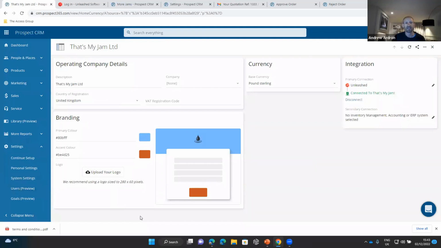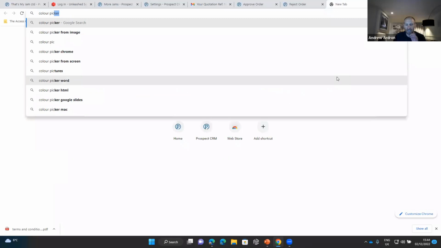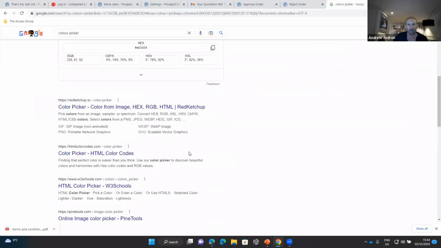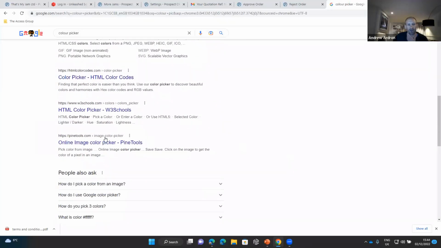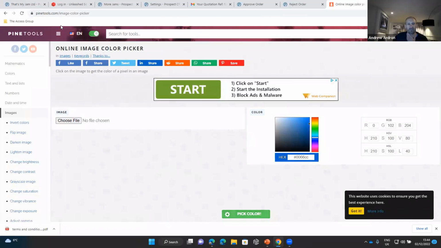You can set the colors. You can upload your logo. If you're not sure what colors to pick, there's loads of websites out there that if you just search for something like color pick, I found one the other day. You can either just get a simple color picker, but I did find one that was a kind of online tool that allowed me to upload my image. I think it might have been this one. You can upload your image, and it'll let you pick from that.